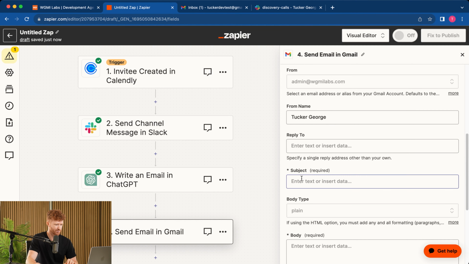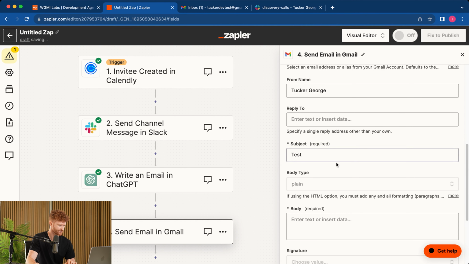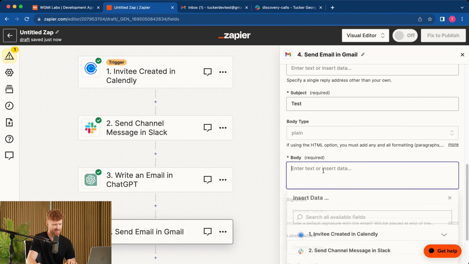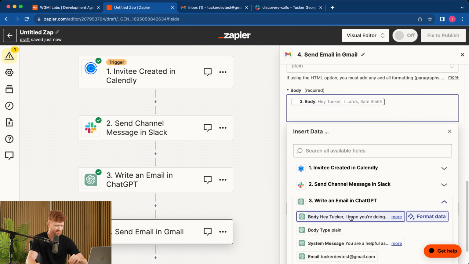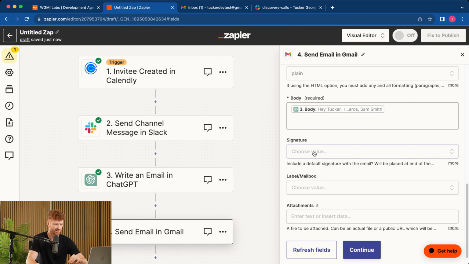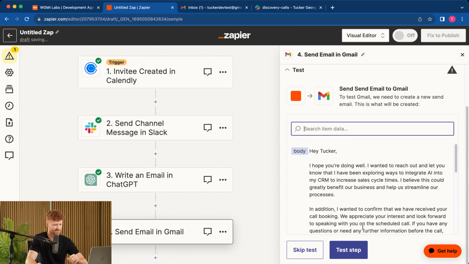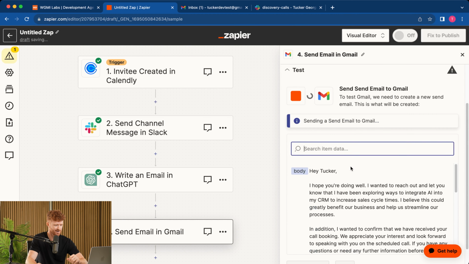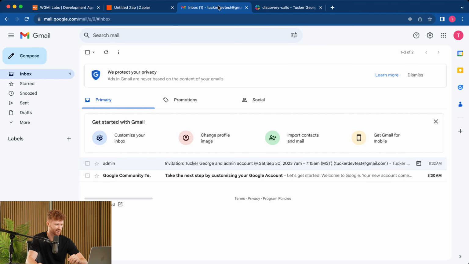And reply to, we'll skip over that. And we will say for the subject, this is something you probably want to customize, but for now we'll just write test. Body type we'll leave as plain, and then for the body, we're going to grab what that ChatGPT response was. So that's going to be right there, and that's going to give that whole email to whoever we're writing to. You can also add things like your signature, which mailbox you want it to go in, etc. That's just based on your specific use case. Again, we'll click continue, and we'll test the step. And this should go through the whole workflow and send an email as the final result.